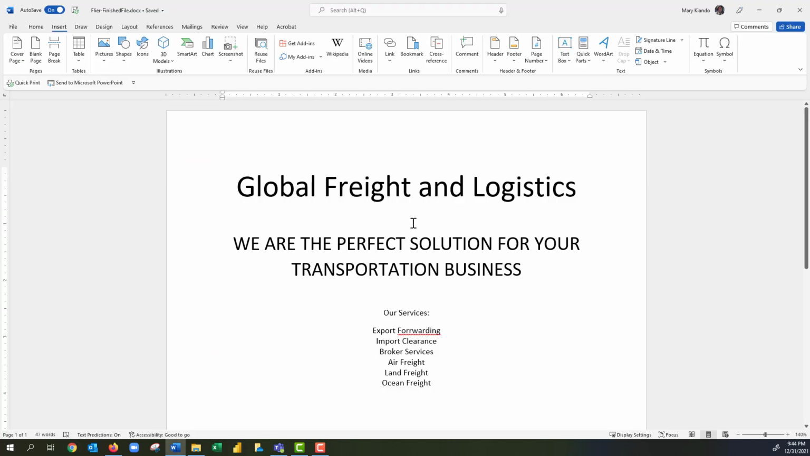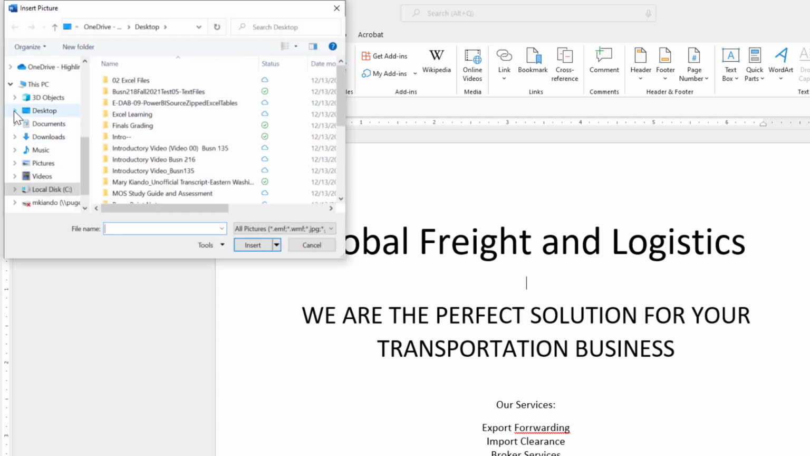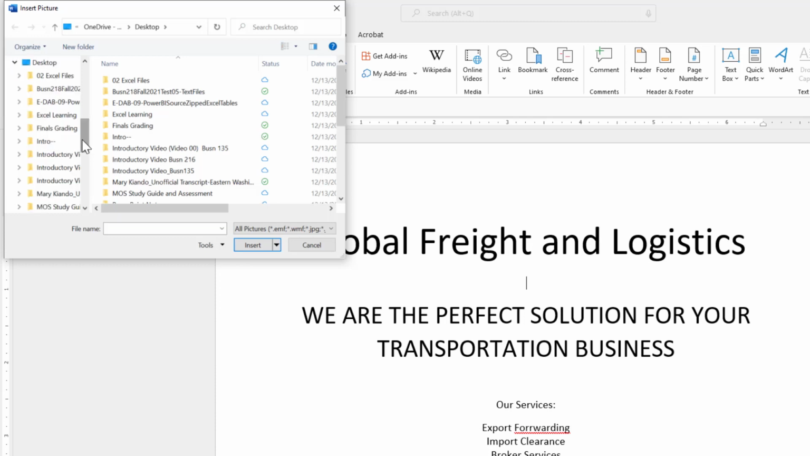Now I'm back to my document, to my flyer file. So since we have saved the picture in our folder, I will get that picture and insert in this document. I'm making sure that I have my pointer or my insertion point right there where I would like to insert my picture. And I'll come up here to my ribbon and click on the pictures button. And I'm getting a picture from this device, so I will click on this device. And I will expand the desktop and scroll down.